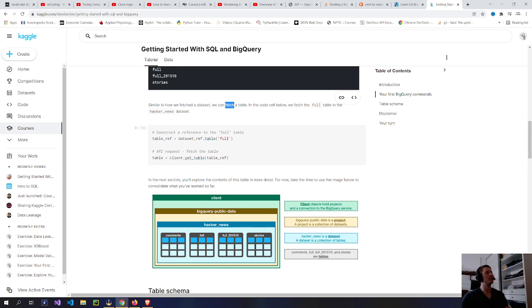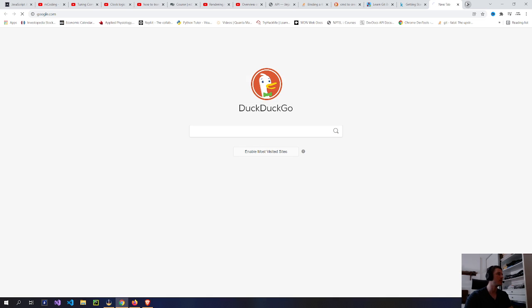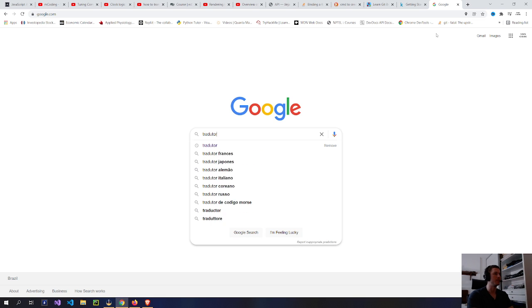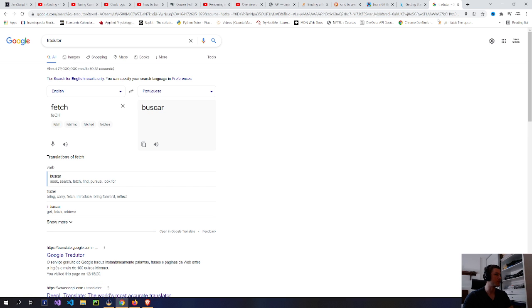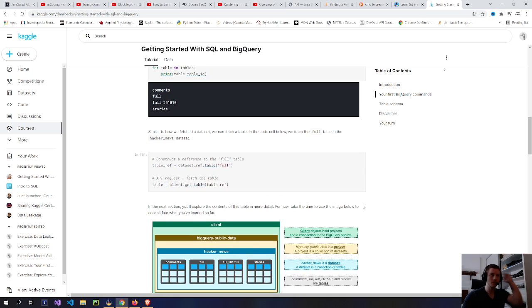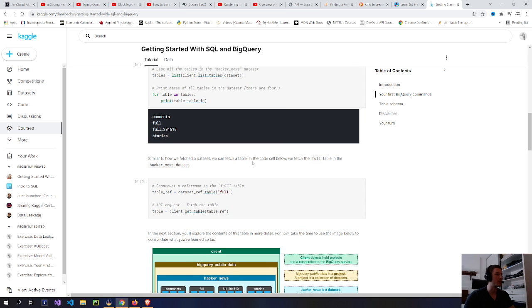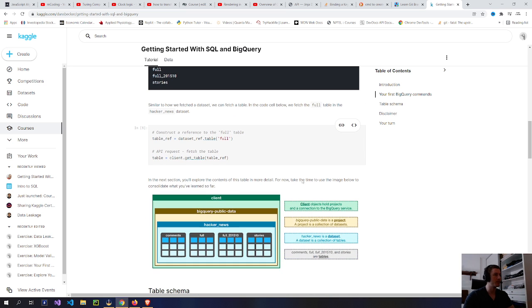I really don't understand what fetch means, so I'm gonna look it up. The translator. Oh, search. It's saying that it's search. Seek, search. Good to know. You can fetch a table, so you can search a table. So why do people use this word? It doesn't make a lot of sense. Much more simple to use search.